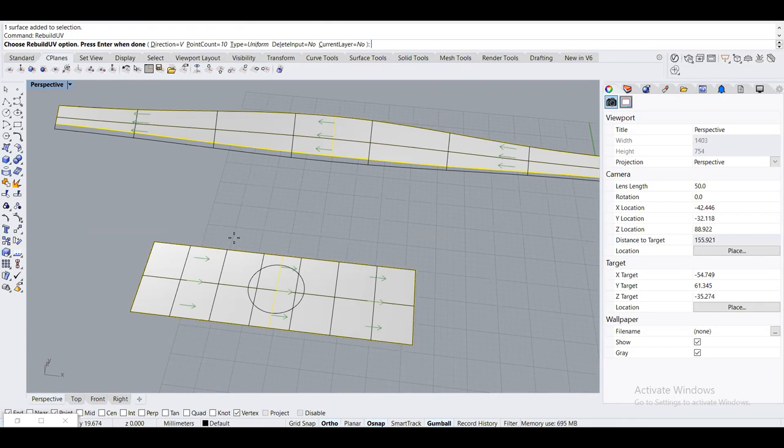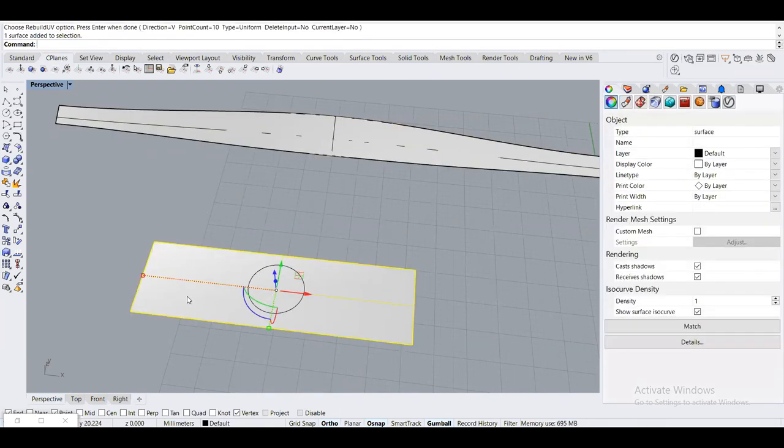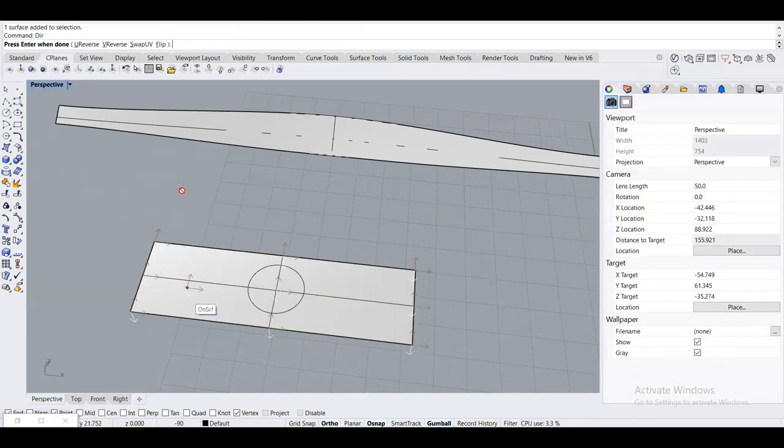To fix that, I will be flipping the direction of the green arrows of this rectangle here. So I'll just hit escape to cancel out everything. I'll select the rectangle and type in dir, for direction. Enter. And then all I need to do is click on V reverse, not U reverse. I'll click that, hit enter, and now it should work.